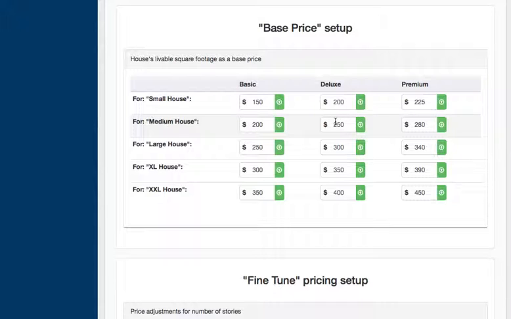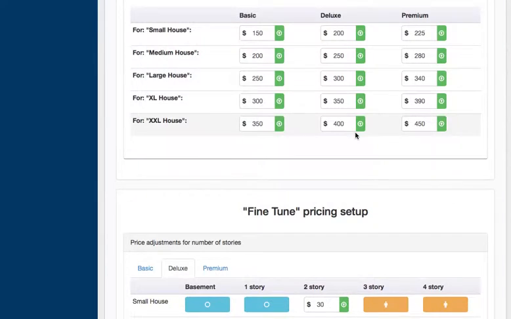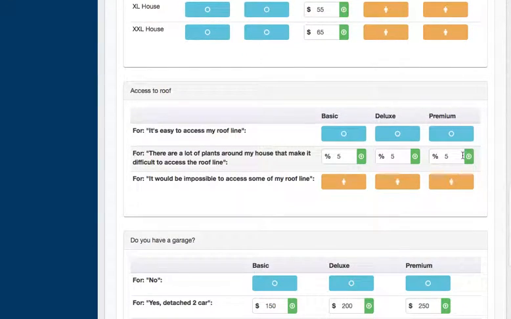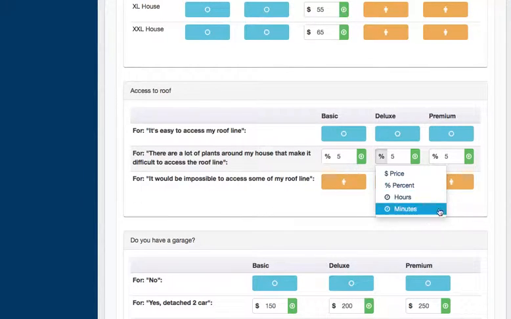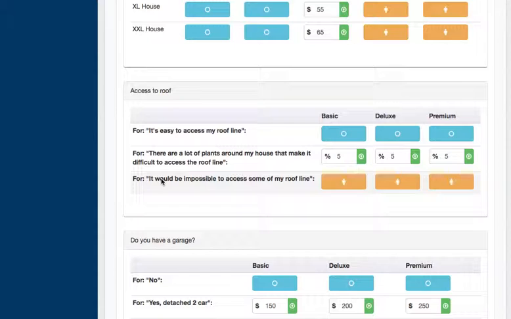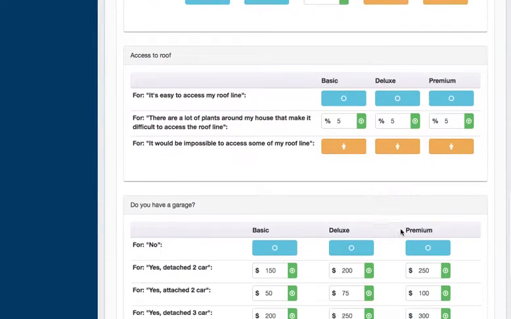We're going to add an additional, what would this be, I'm sorry, that would be half of 25, what was that, 12.50? That's what it is. So it would be 6.25, or $260.25 is what would be added in for the total base price of the medium. So we're going to add 5% individually within each package, and you can change that to a percent or dollars, or again, here's that hours or minutes I talked about earlier. And if it would be impossible to access some of the roof line, this is something that we're going to look at in person, so we're not going to let that price fly through.